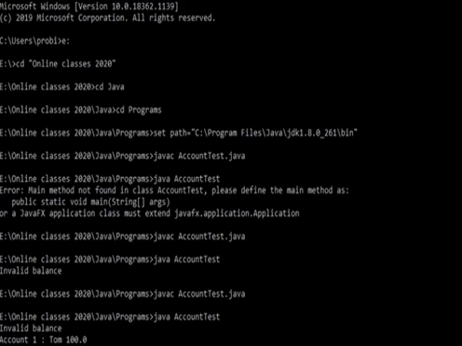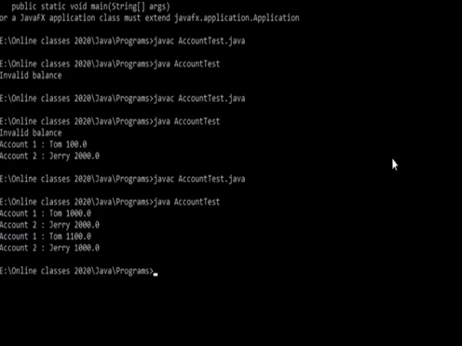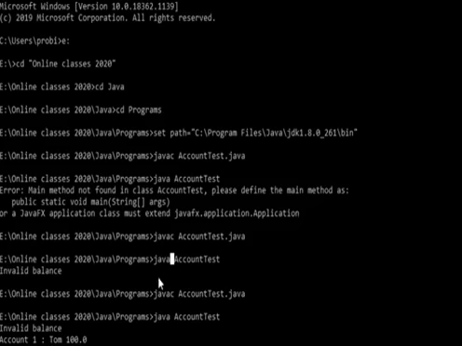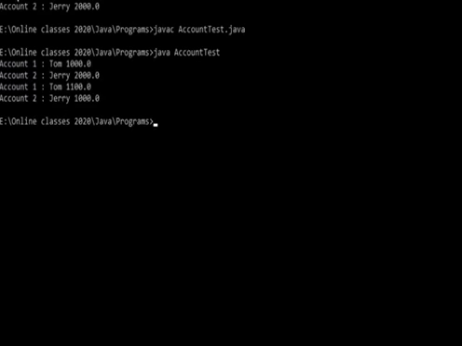So again, compile, execute. You can see here account 1 was 1000, account 2 was 2000. After deposit to account 1, it became 1100. After withdraw from account 2, it became 1000.